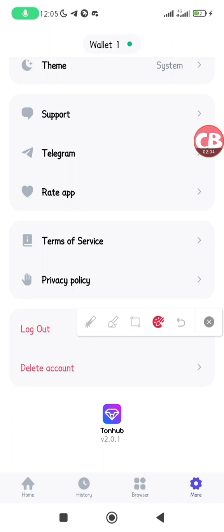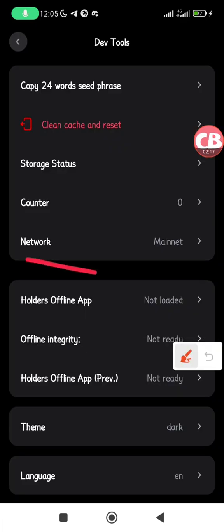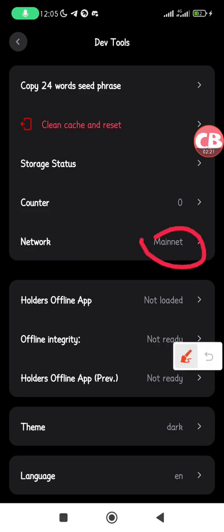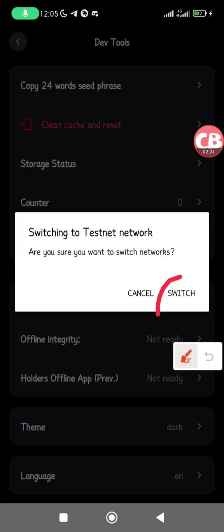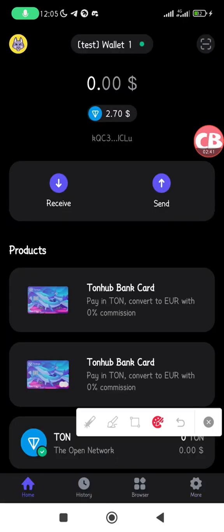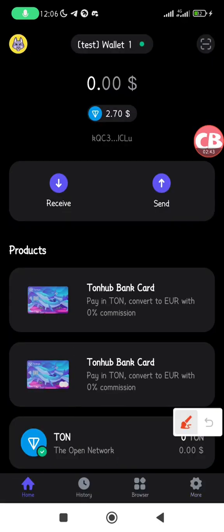So to enable the testnet on the Tonhub wallet, tap on the about 8 times consecutively. So 1, 2, 3, 4, 5, 6, 7, 8. And now you will see the option to change your network from mainnet to testnet. So tap on mainnet drop down and tap on switch to testnet. After switching to testnet, go back and go to home, and now you can see I'm on the testnet.